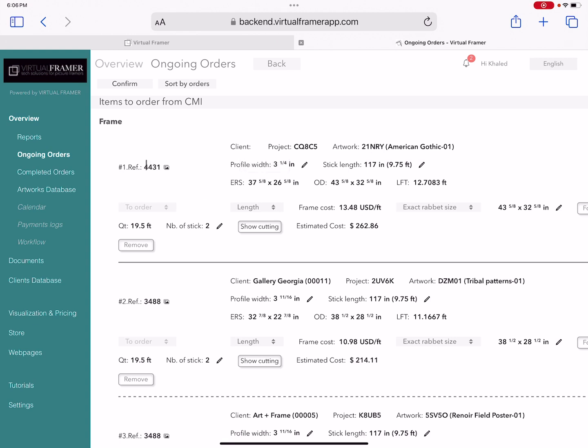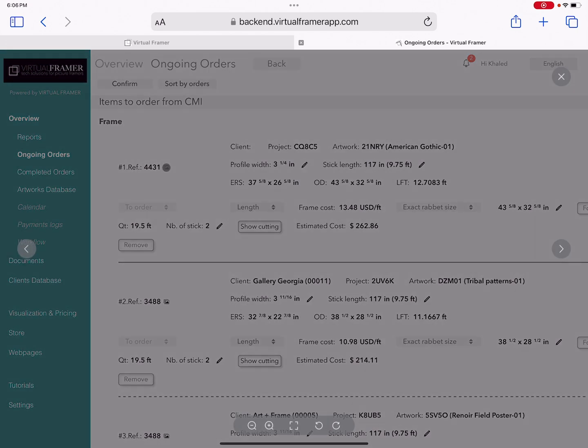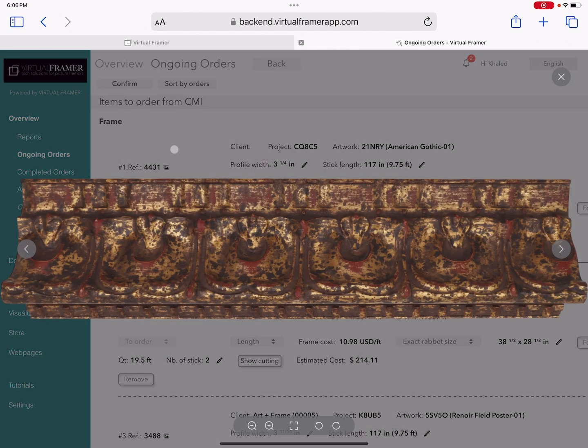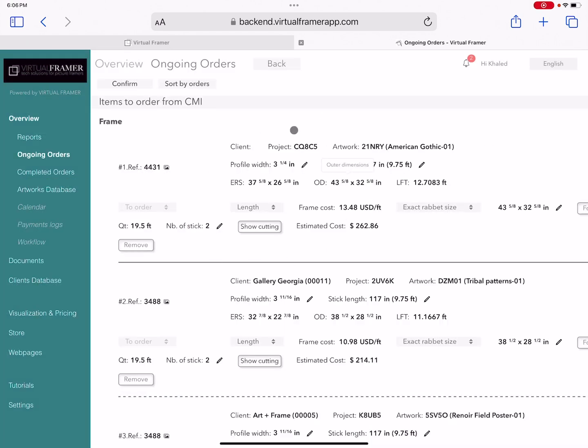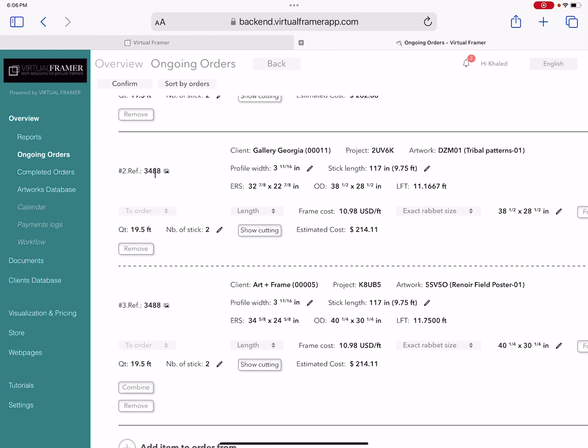Here you can see the frame reference. If you're not sure about the frame, you can click here and you will be able to see the frame that is mentioned. All these sizes and all this information comes from the projects that you saved. And here, when you have the same frame twice, and you're ordering these frames in length, the app is telling you basically how many sticks you need to buy.